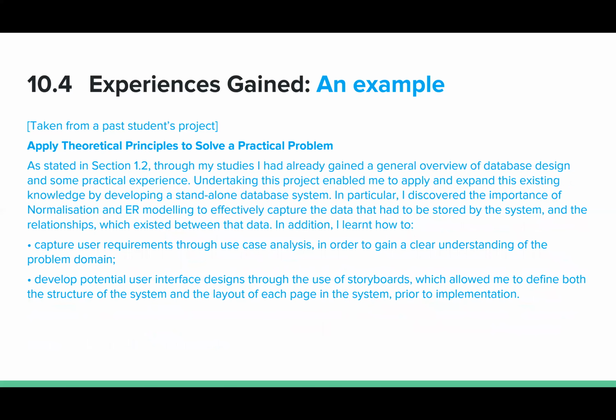Again, taken from other students, applying theoretical principles to solve a practical problem. As stated in section 1.2, through my studies, I had already gained a general overview of database design and some practical experience. Undertaking this project enabled me to apply and expand this existing knowledge by developing a standalone database system. In particular, I discovered the importance of normalization and ER modeling to effectively capture the data that had to be stored on the system and the relationships which existed between the data. In addition, I learned to capture user requirements through use case analysis, as well as develop potential user interface designs through use of storyboards, right? Those are just some examples of things you write, and this is your story, so you have to write about your own set of experiences as well, okay?